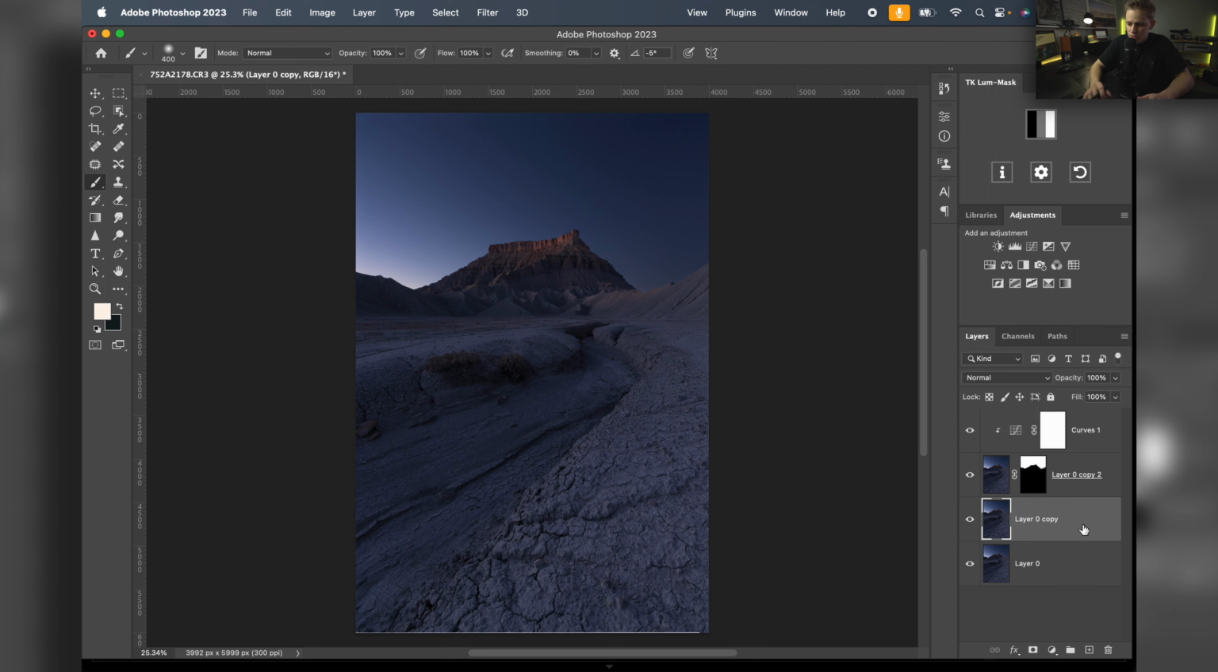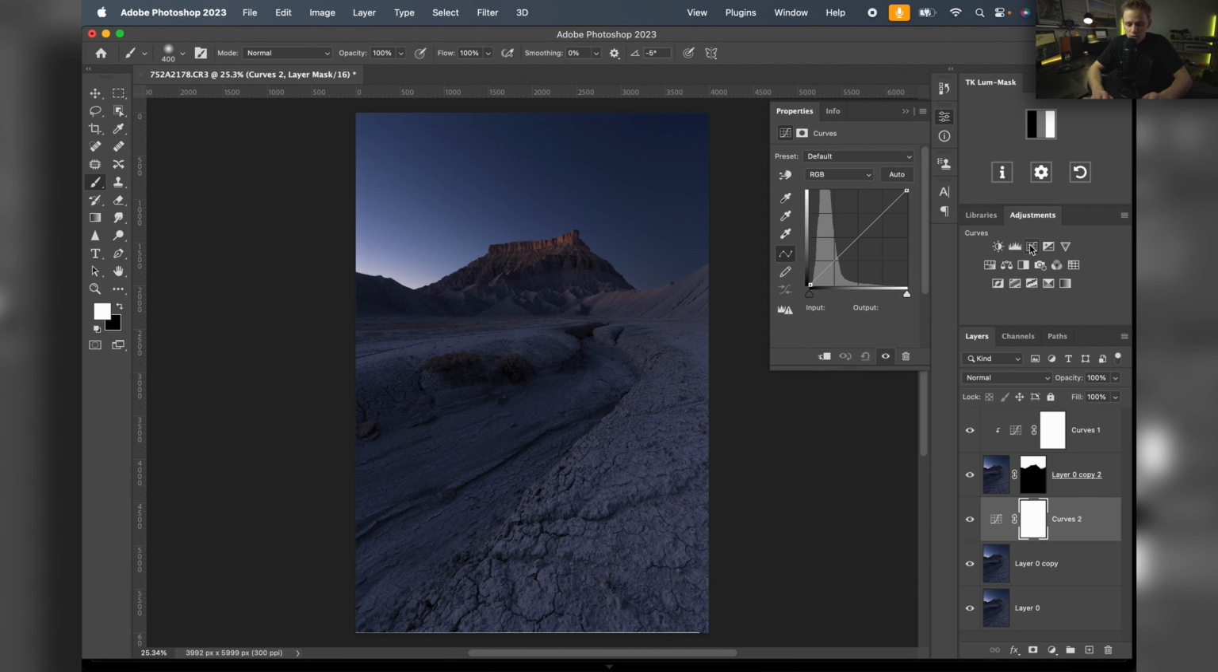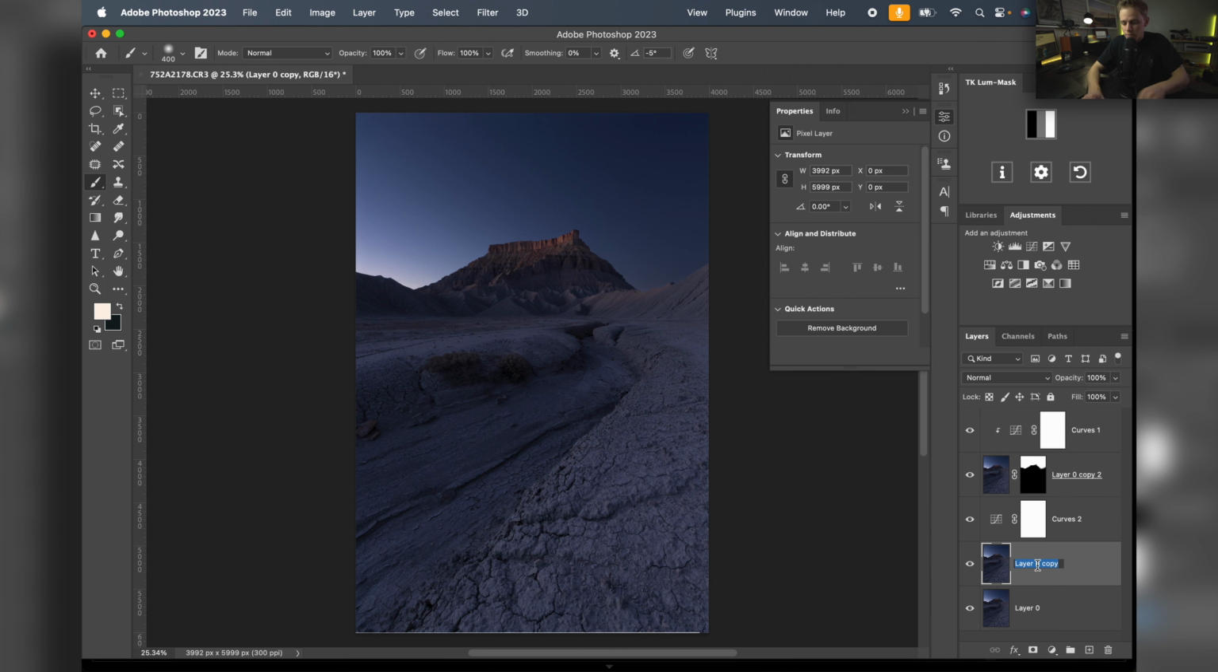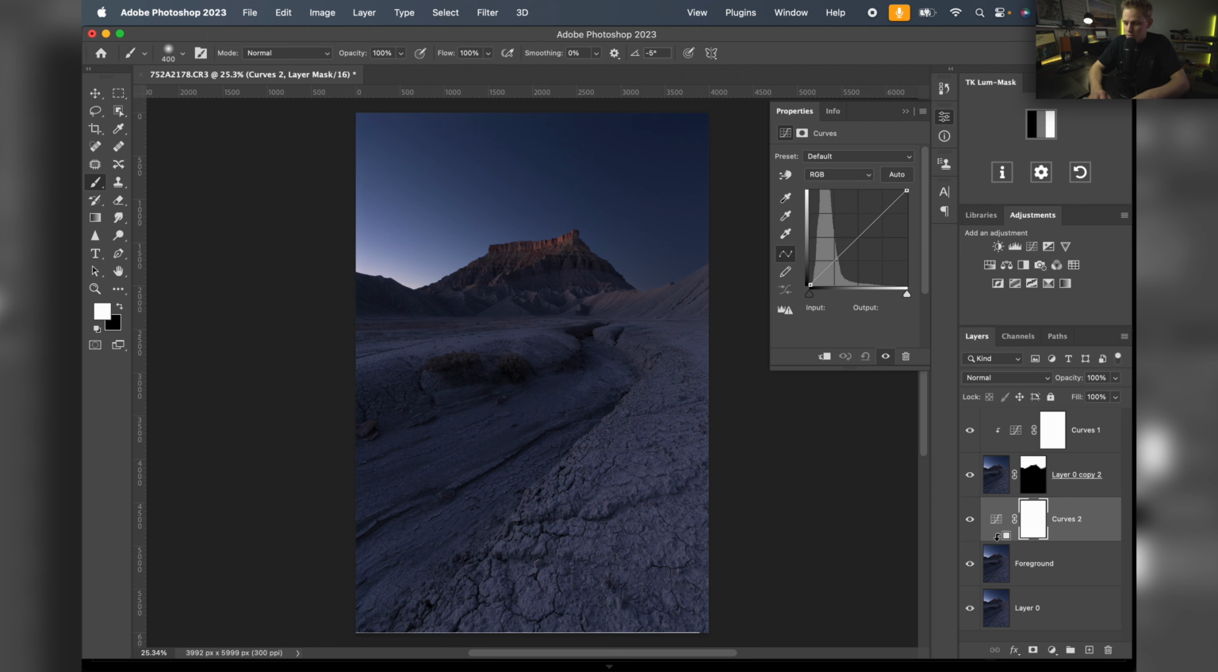Okay, now we're just going to do some basic dodging and burning. Actually, you know what? I'm going to do a curves adjustment. So I'm going to do another curves adjustment right above that base layer. I'm actually going to title this so we can keep this straight. We'll just do foreground. Okay, we have our curves adjustment. Hold down Option to create a clipping mask. And we're just going to create a little bit of a curves adjustment here just to give it a little punch.